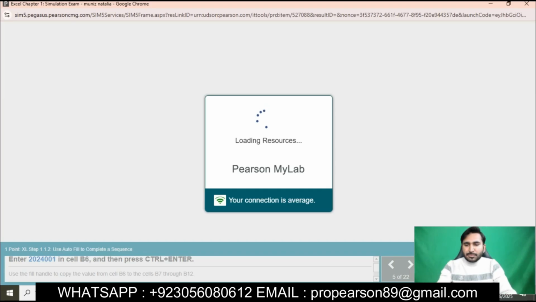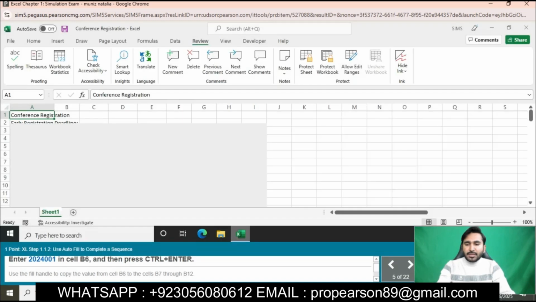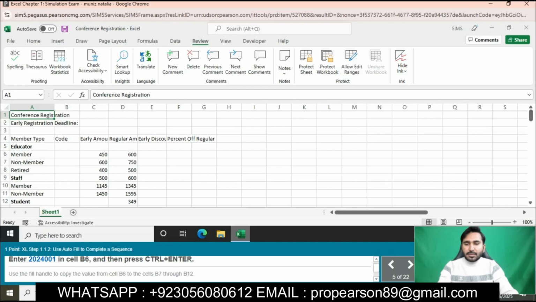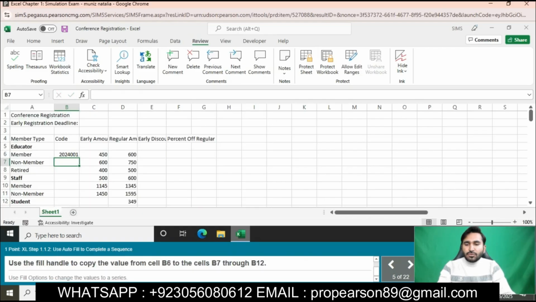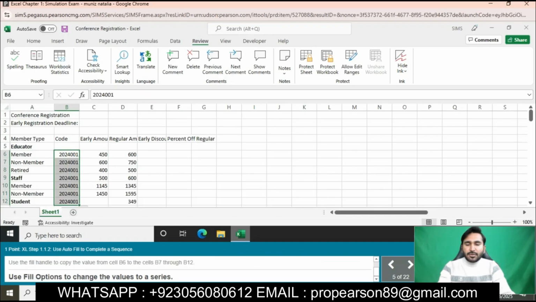Okay. Enter 2024 001 in cell B6. We will click on cell B6 and then enter 2024 001 in the formula bar and then press Ctrl plus Enter. Use the fill handle to copy the value from cell B6 to cells B7 through B12. We will use the fill handle to copy the value from B7 to B12.